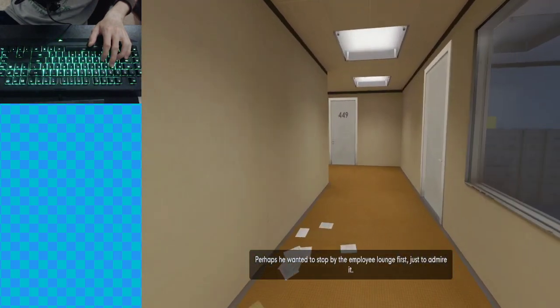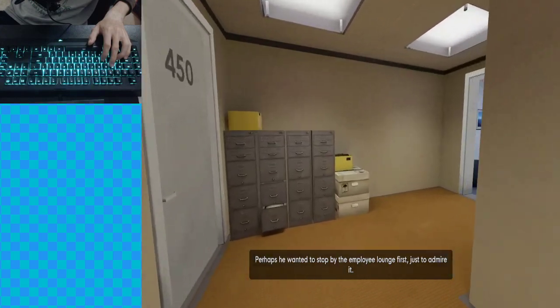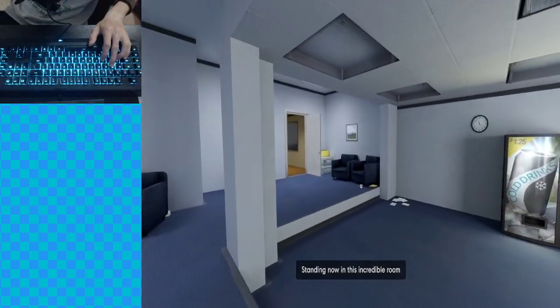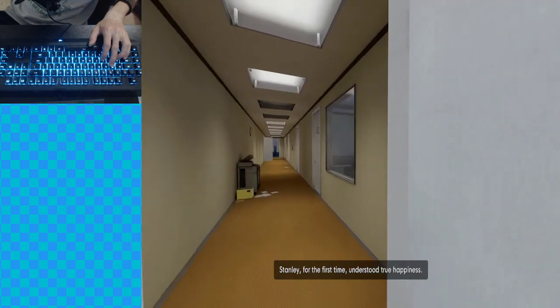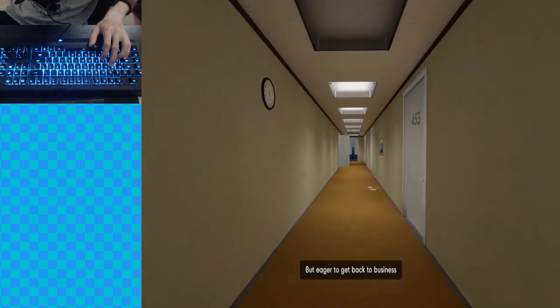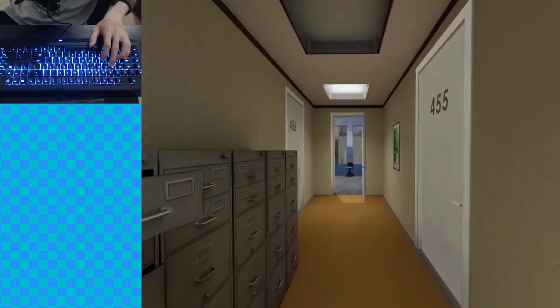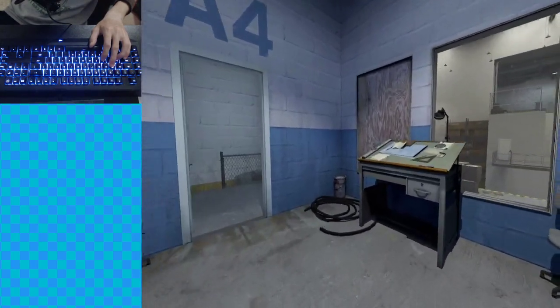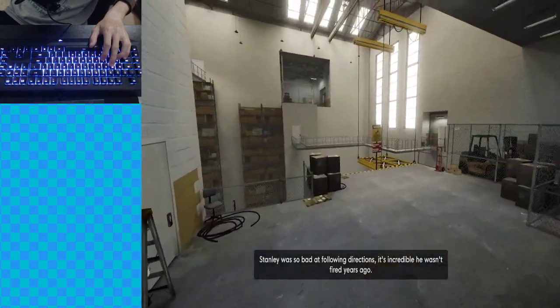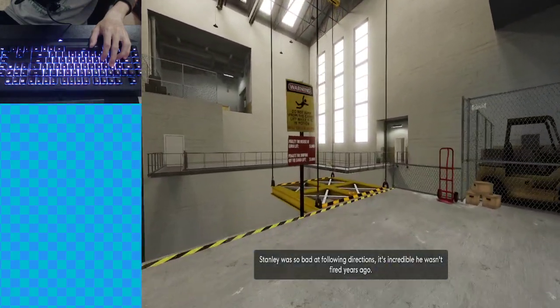Perhaps he wanted to stop by the employee lounge first, just to admire it. Standing now in this incredible room, Stanley was eager to get back to business. Nah, we understood true happiness on the last ending. Exactly. How could he compete? Stanley was so bad at following directions, it's incredible he wasn't fired years ago.